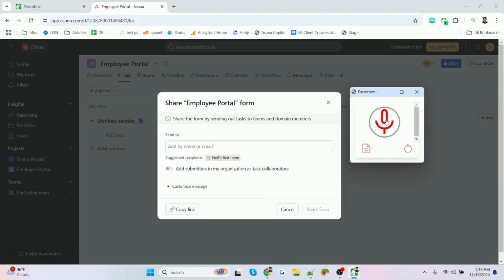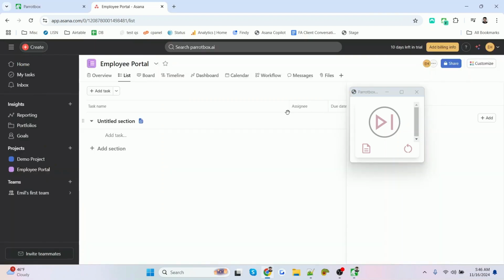Yeah, well, can they actually access this from within Asana if they have access to? Totally. If your teammates already have access to this project in Asana, they'll be able to access the form directly from there. No sweat. Here's how it works.